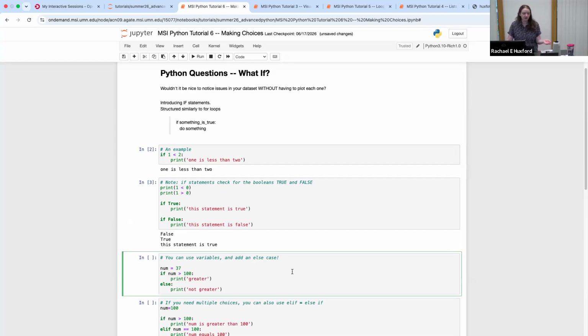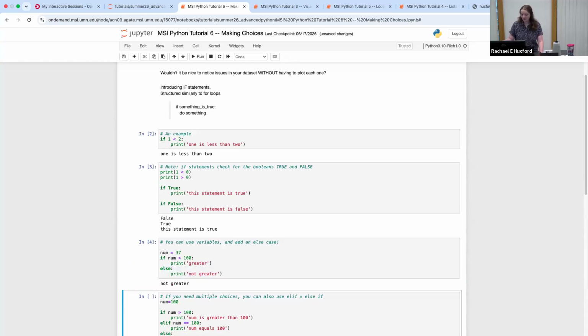And you can also use variables in the if statement itself. So if I set num equal to 37, I can check whether or not it's greater than 100. So I could say if num is greater than 100, do this thing. And then this is where the else statement comes in. So if num is not greater than 100, then do this thing under the else statement. Right? Num is not greater than 100, so it's going to print not greater.